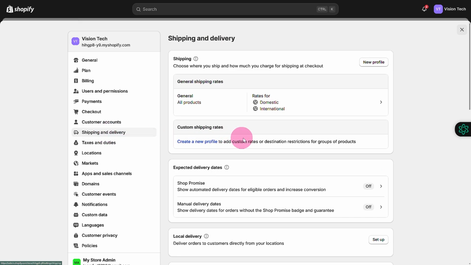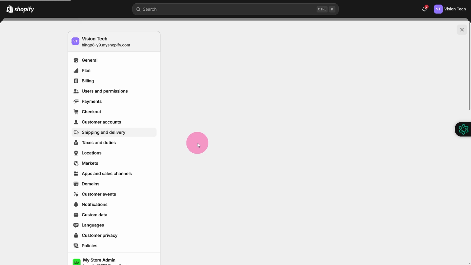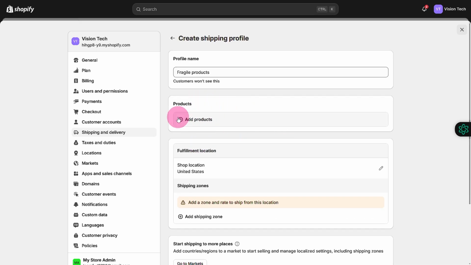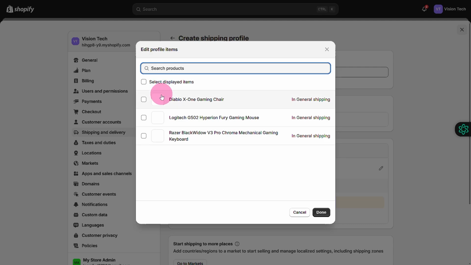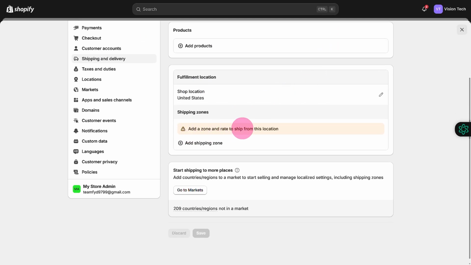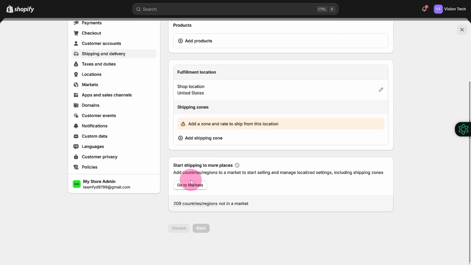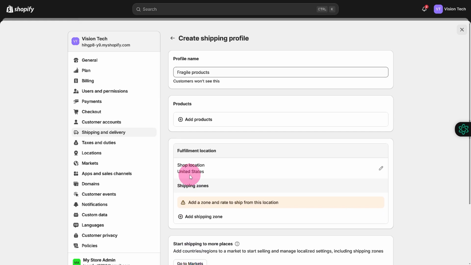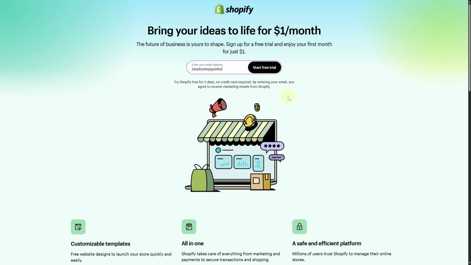So to create your custom shipping statuses, you're going to need to create a new profile here. And once you click onto this option, you're going to need to add product. Select any product from this point. You're going to add your zones and markets and all that stuff. Once you do that, your custom order status is going to be created, and that is pretty much it for this video. Hope this video was helpful.